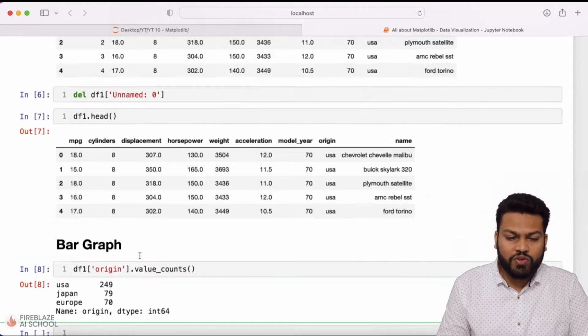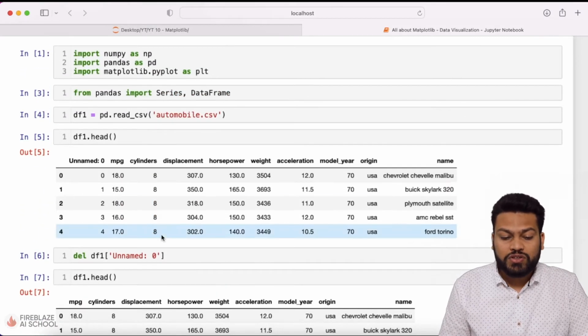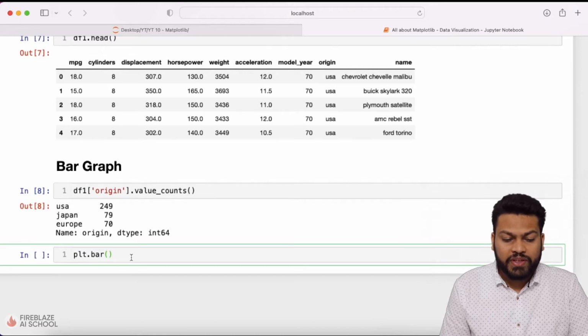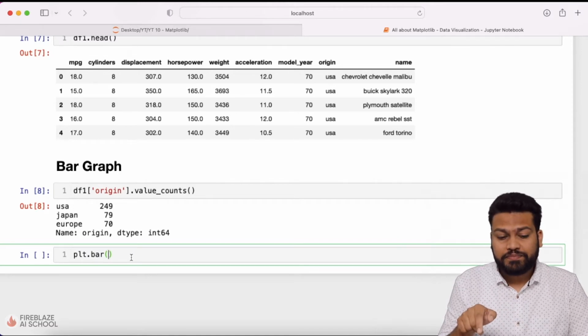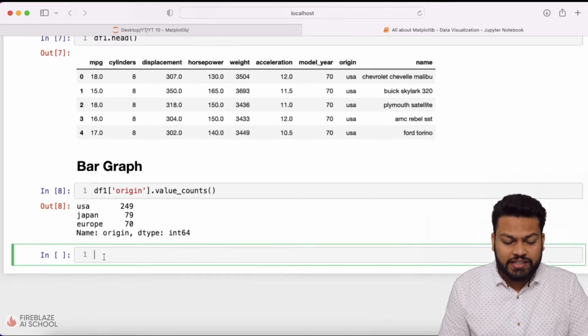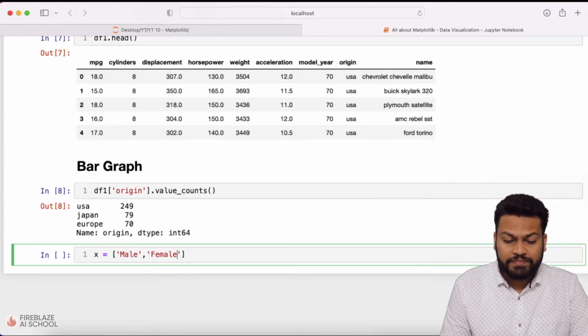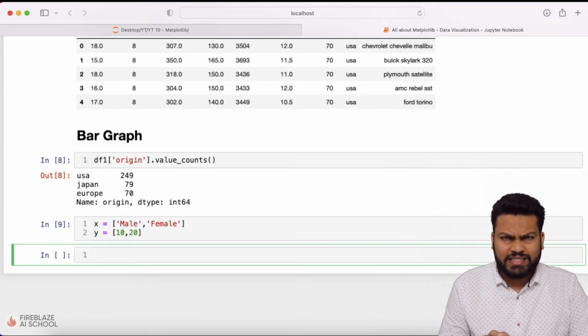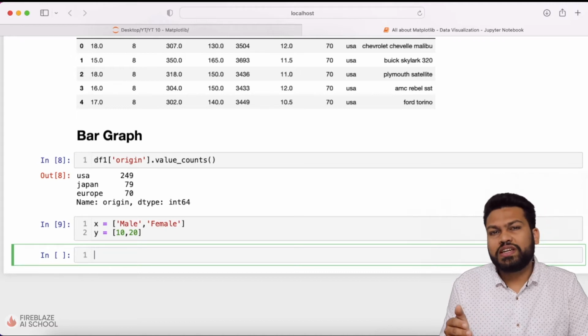Within Matplotlib, we have loaded this as plt. So I'll write plt.bar. Bar is a function within Matplotlib to make a bar graph, and then we'll give round brackets, and over here we need to pass x and y. I'll show you one more demonstration before this: suppose I simply have x as male and female, and y as 10 and 20. That's it, x and y. I've just created two lists for you.